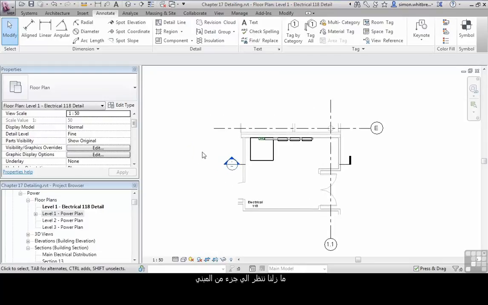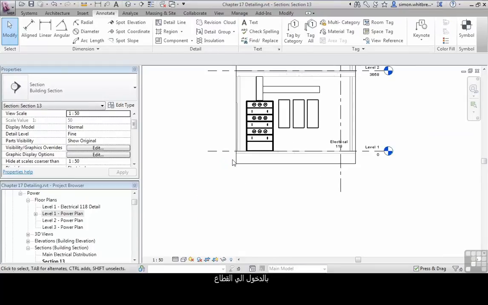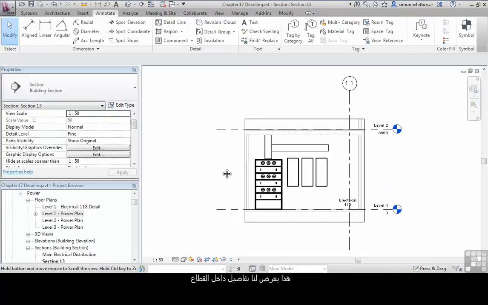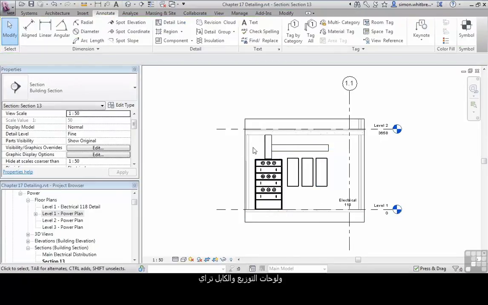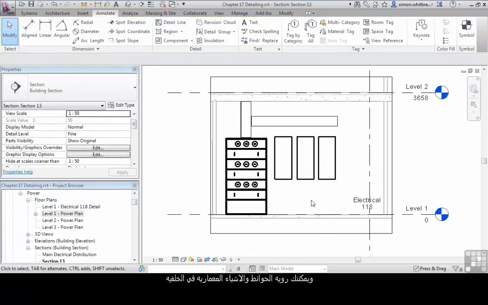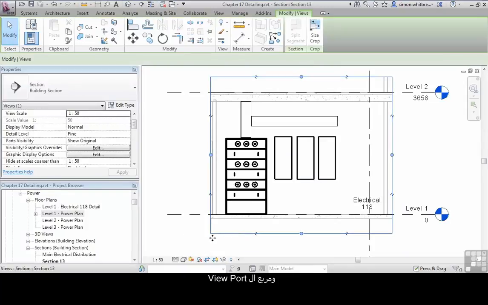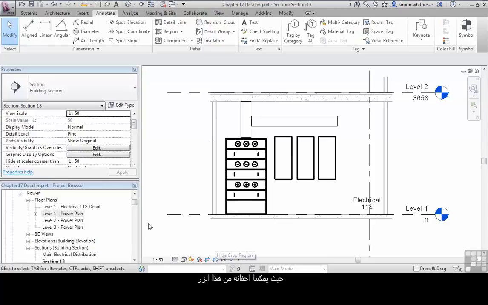We're still looking at the model, and you can see here that we already have a section. Double-click on the section head, and this takes us to the section detail. Here we have a 1 to 50 section of the building just showing the electrical switch room. We can see the switchboard, the 3 distribution boards, and the cable tray. We can see the architecture in the background and the viewport border, which we can turn off.